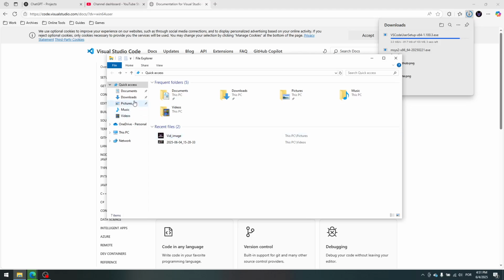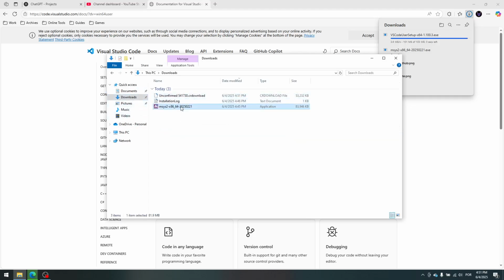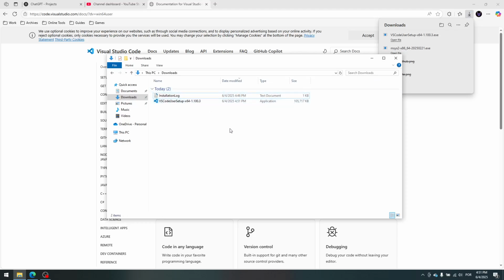I'm also going to delete this MSYS installer because we don't need it anymore. It goes to the trash bin, goodbye.